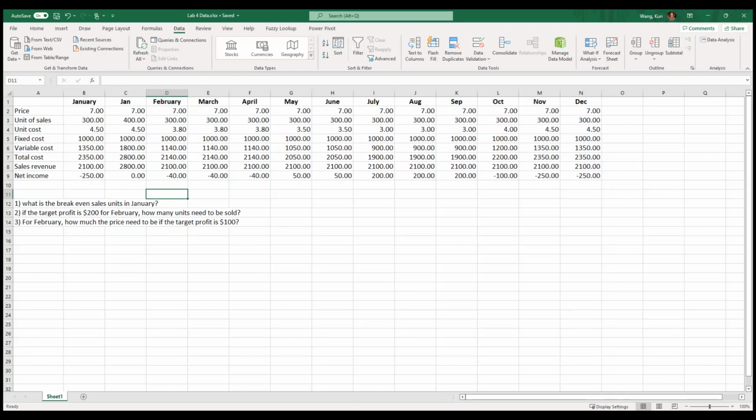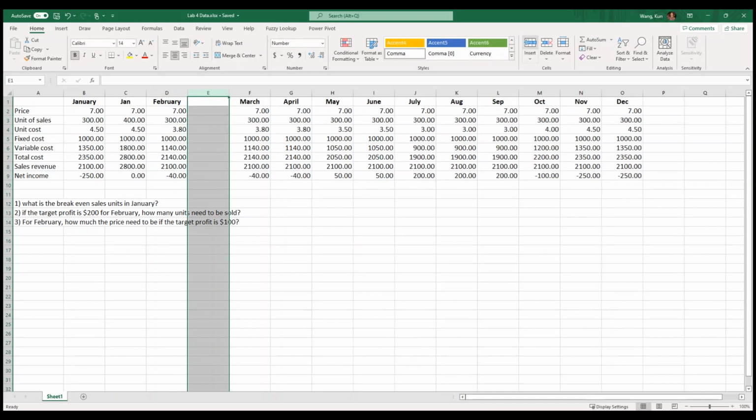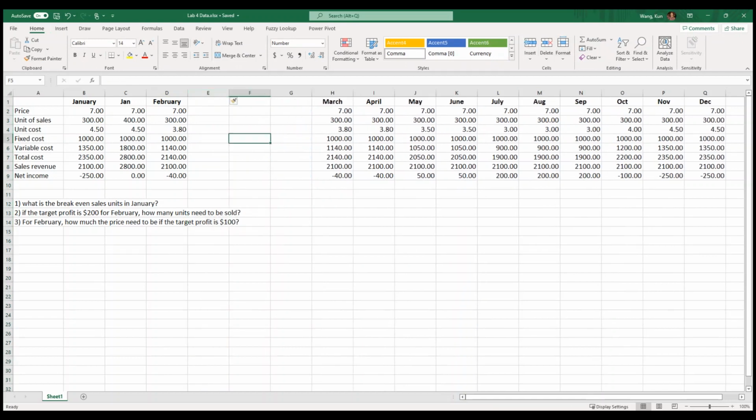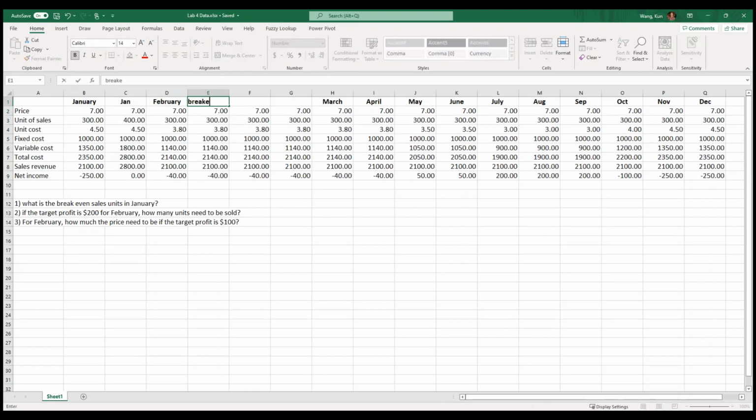Now I will work on the February data. February, again, right now we are losing $40. So first you may want to try break even. But let me copy and fill this so we can see different ways. So I'm just copying the data. The first one I want to do is break even. I'll just place it here. Break even, just repeat what we have done for January.